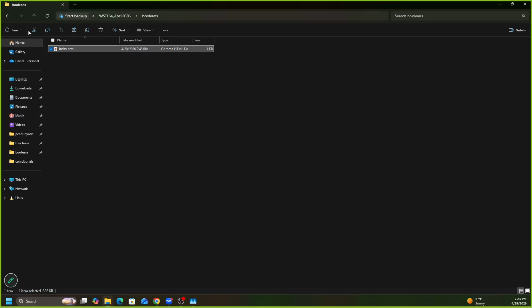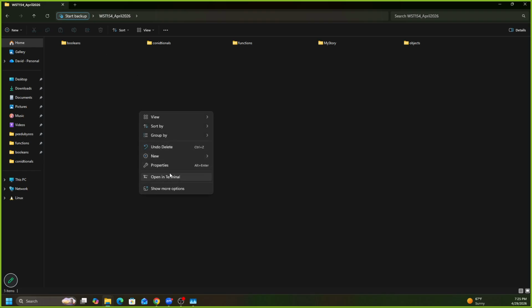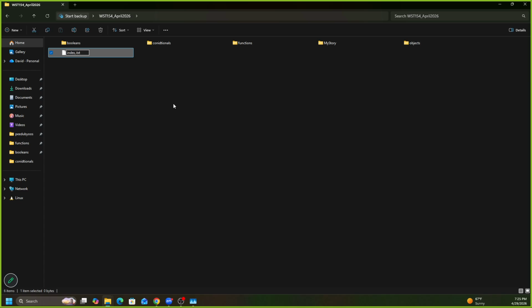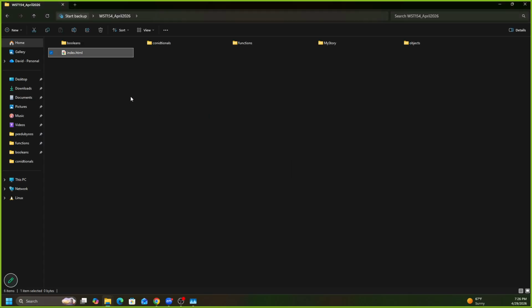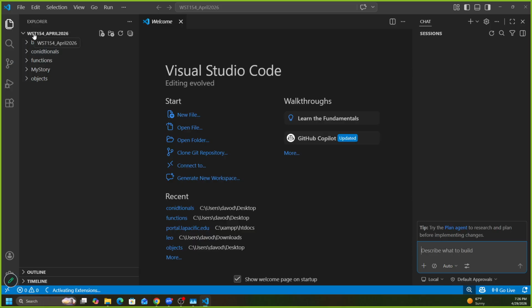But all of them have an index.html inside. Right, so I'm just gonna make one main file here. Main index.html. We could also do this in VS Code. Let me delete that. So open this with VS Code. So I'm in that WST154 April 2026 folder where I put all my projects.